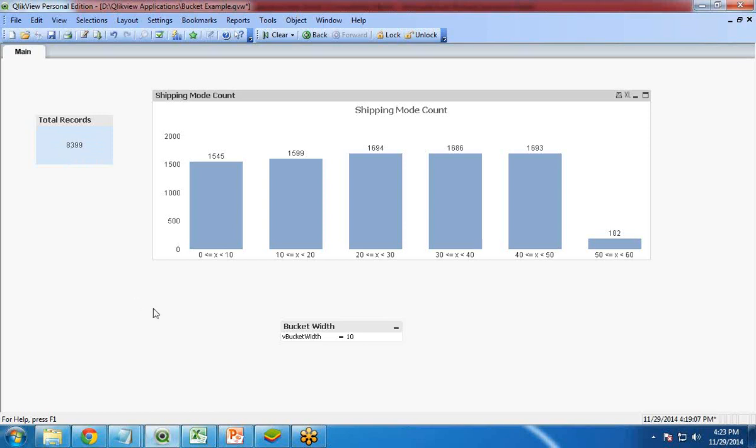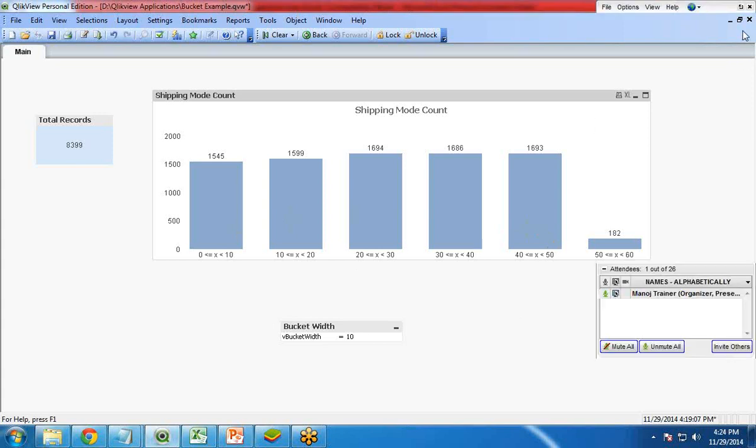So this is how we can allow the user to create a dynamic graph, and based on this we can create a class over here, or we can create a range over here. And so that's all in this video.